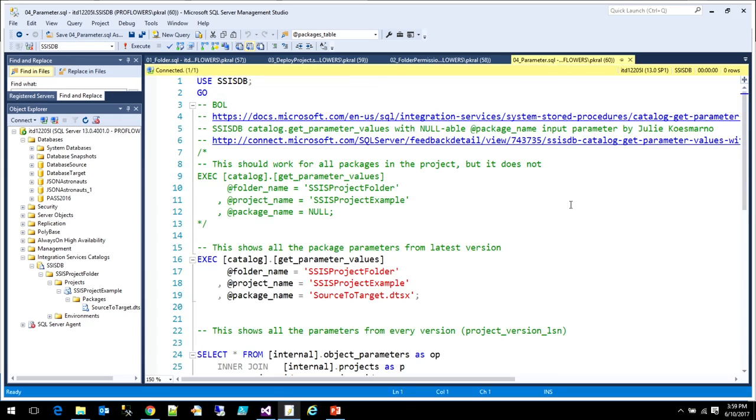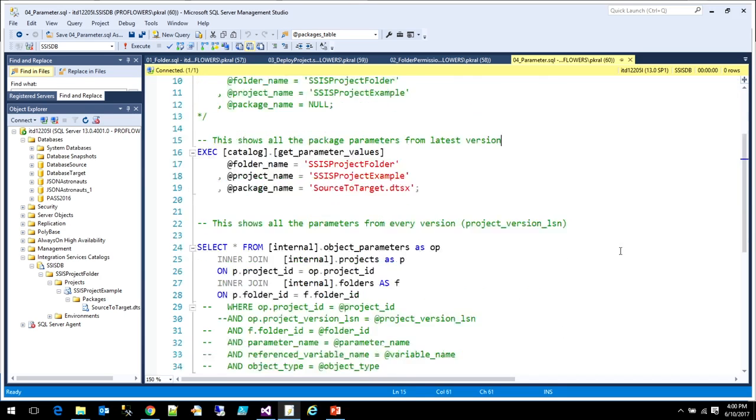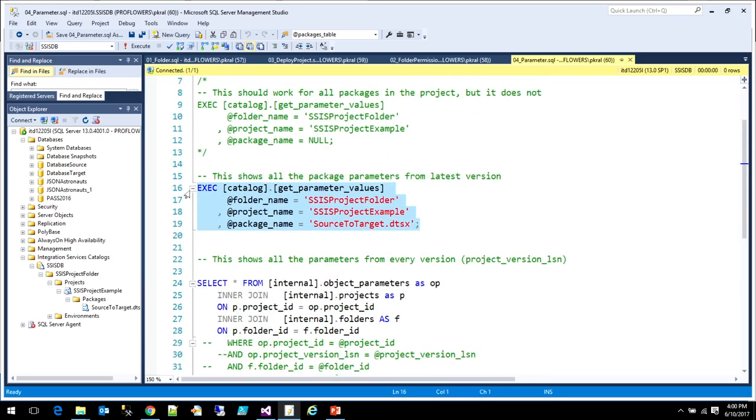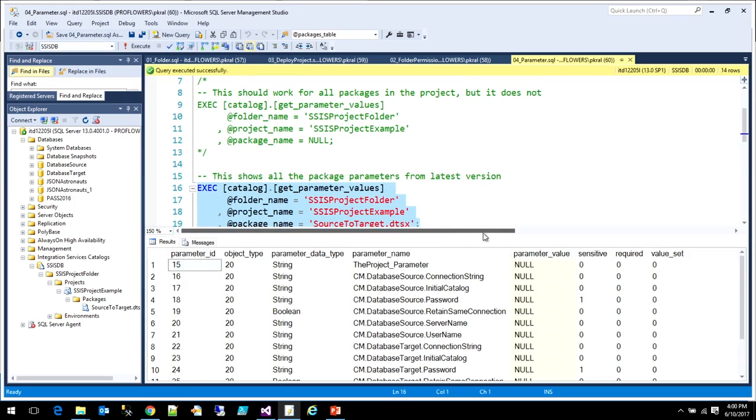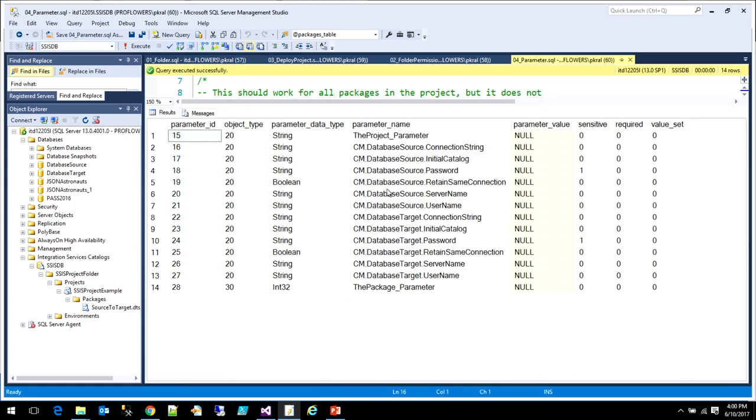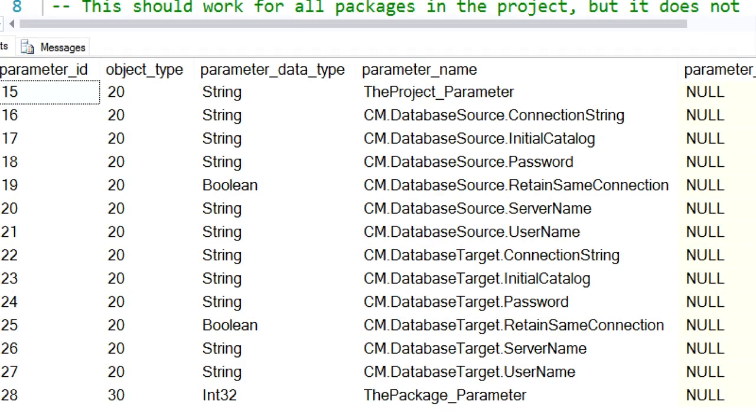So the first thing we need to think about is parameters. Parameters are already instantiated by the very fact that we've deployed this project. You could see in the packages that I sent you, it had a package parameter, it had a project parameter, and you also get some stuff for free. If I run this stored procedure, get parameter values, you can see I gave it a folder name, project name, and a package name. It gives me all this information about the various variables that I have. So notice that up at the top, there is the project parameter. At the bottom, there is the package parameter. And then there's a bunch of other parameters whose names start with CM. That's short for connection manager.